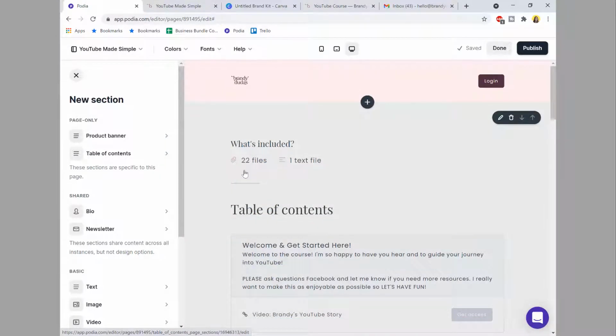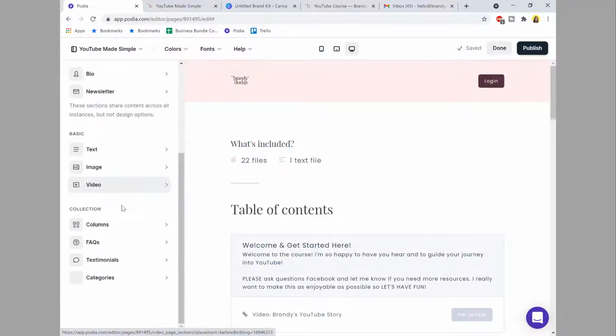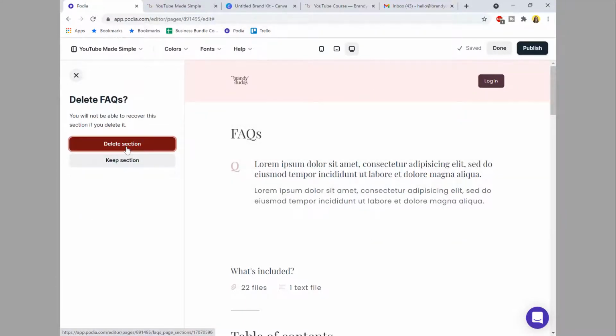The sections that I most commonly use are the text section, image section, and video section. A couple of more specific sections would be FAQs, testimonials, and categories. I don't really use categories, but FAQs and testimonials definitely. The big thing when you are editing your sales pages: don't be afraid to click on one of these and see what it looks like. So for example, now you can see what the FAQ section looks like. If you don't like it, you can always just delete it, but you can go in and play around with the settings in it as well.